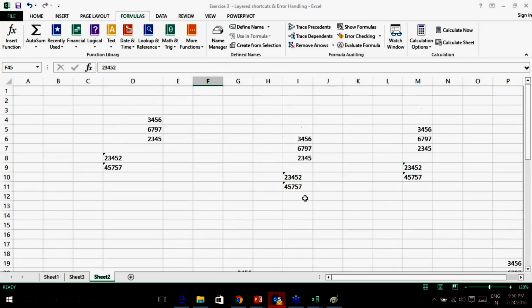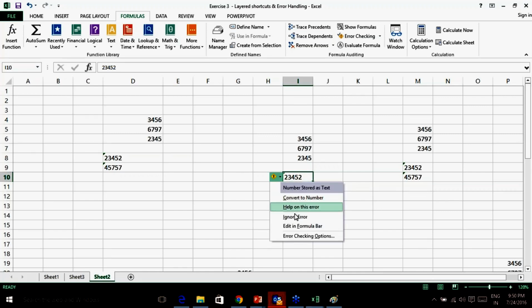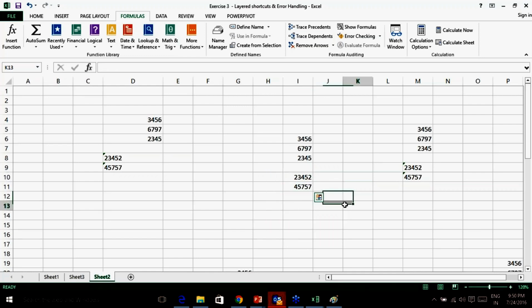So the way you do it is you click on any error, for example this 23452. Say Control A once. So you can fix it right here, right? But this will only fix one error. So suppose you say Control A once, you can actually click on this and convert to number, and both of the errors get fixed together, right? So I'll press Control Z.